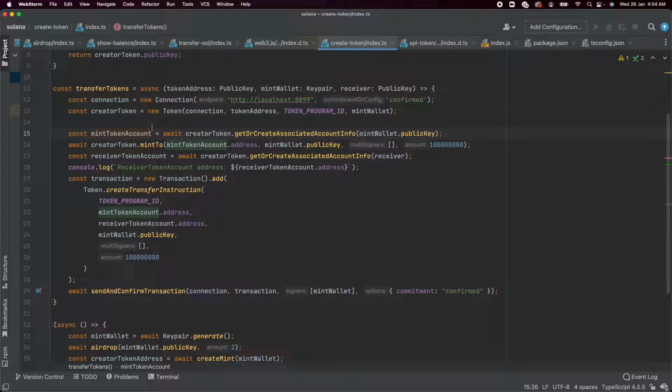Now, if you remember from our initial discussion, in order to store data on the blockchain, every account that wants to interact with a smart contract and wants to store data corresponding to that smart contract needs to create a data account on the blockchain. So that's what we're doing on line 15. The first thing we're doing is we're creating a mint token account. What that means is this mint wallet that we have, we're creating a corresponding data account for it, where we can store the data corresponding to this creator token. And that can be done by calling creator token.get or create associated account info. So this will basically create an account if it does not exist. And if it does exist, it'll just return the value of it. Next thing what we need to do is we need to actually create a supply of these tokens.